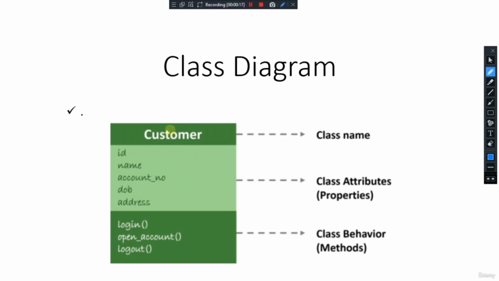This partition contains the class name. So here the class name is Customer. The second partition contains all the attributes of the class. These are all the properties of the object. If Customer is an object or class, these are the properties that the class inherits: ID, name, account number, date of birth, address, and many more.